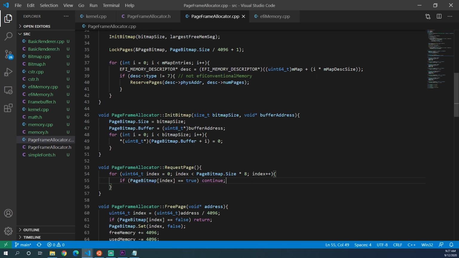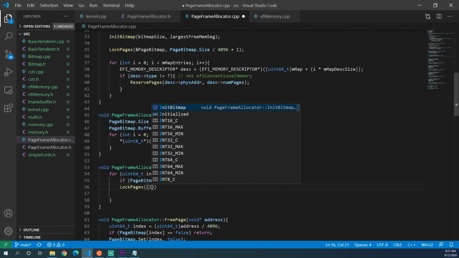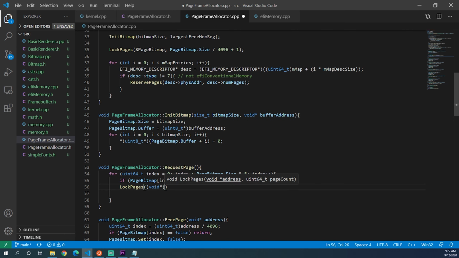So if it is not a free page frame, we continue on to the next page frame. Otherwise, we lock the page, and then we return, casted to a void pointer, index times 4096. So now we're returning the memory address of the new free page frame.